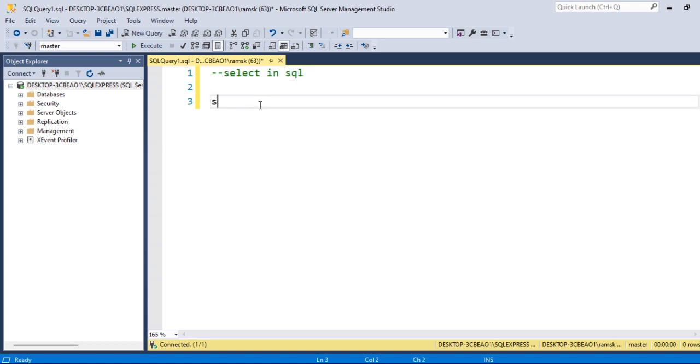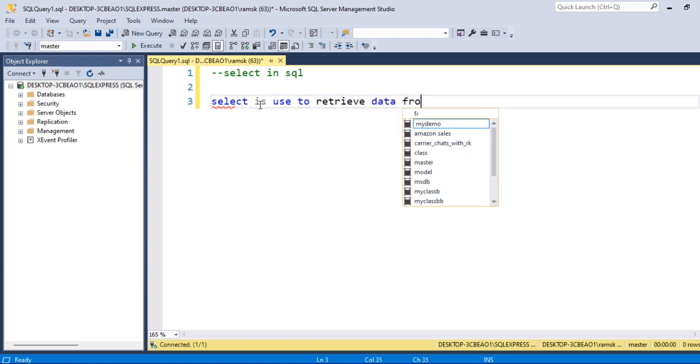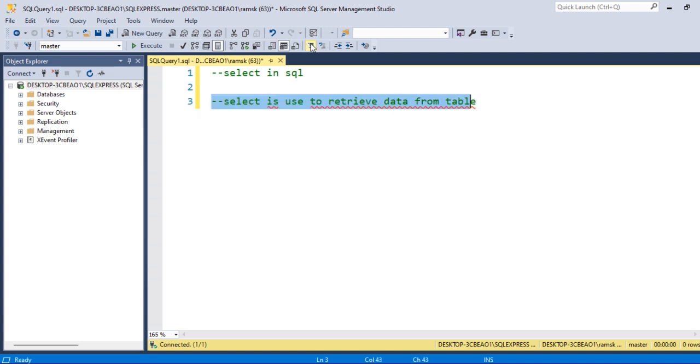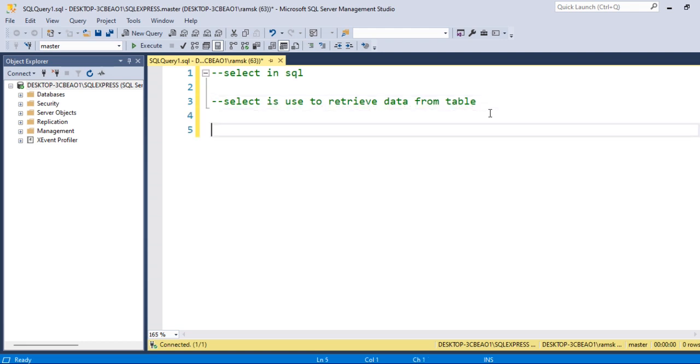Basically, select is used to retrieve data from a table. If you want to retrieve some data from your SQL table, at that time you need to use the select command. I will show you an example.